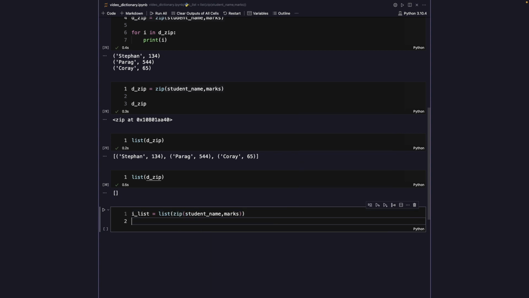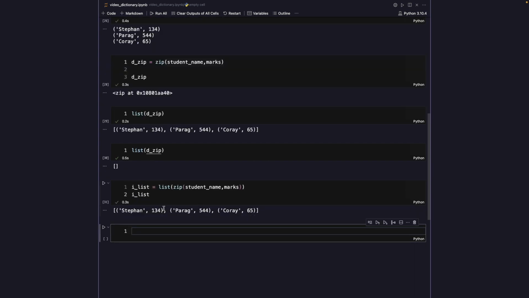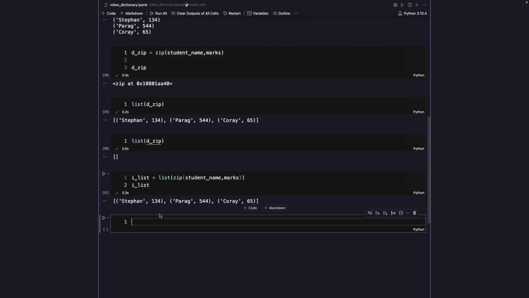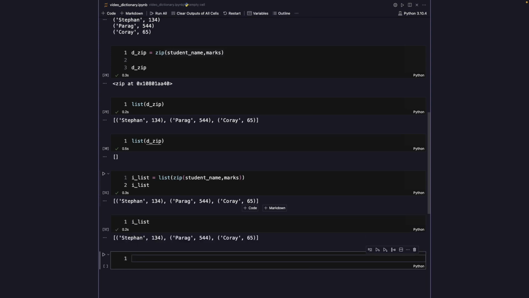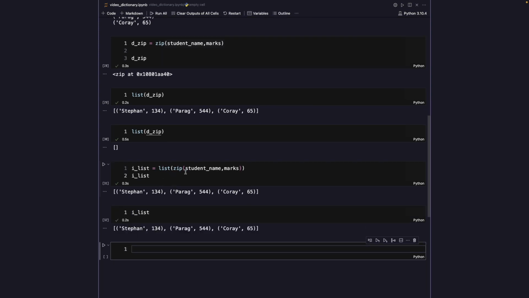Now when we have this I list, this is persistent because now this is a list we have over here, which we created from the zip method. Or you can use this directly also, but this is a pretty persistent way if you want to use these pairs again and again.